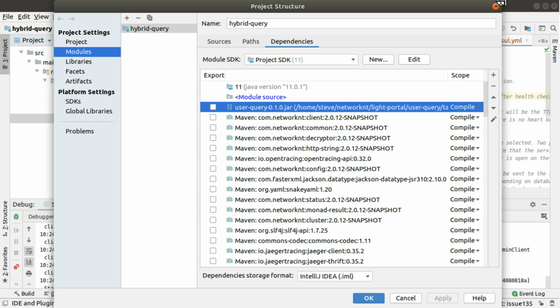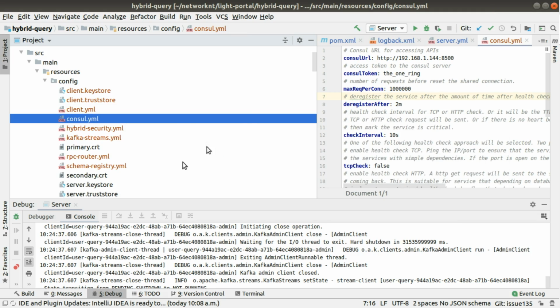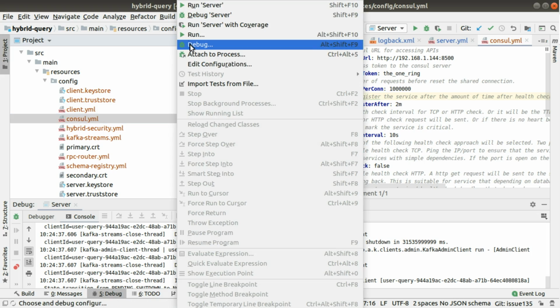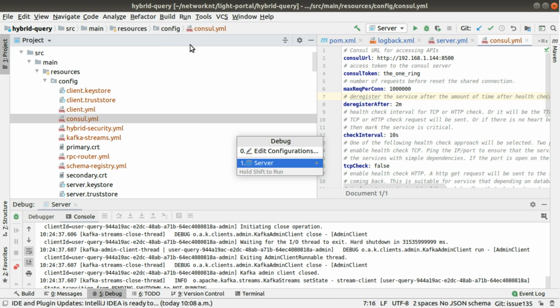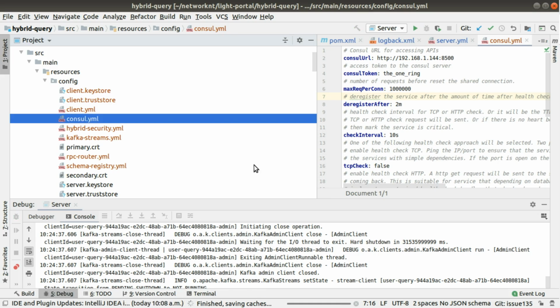So we have this set up already. Let's start the server in debug mode. We can debug the server.